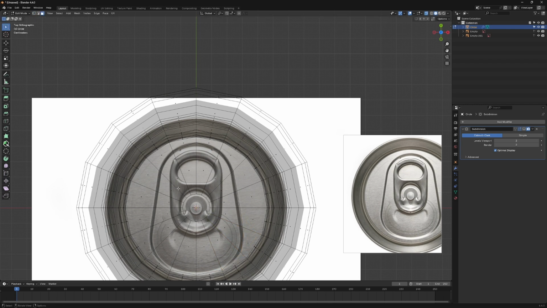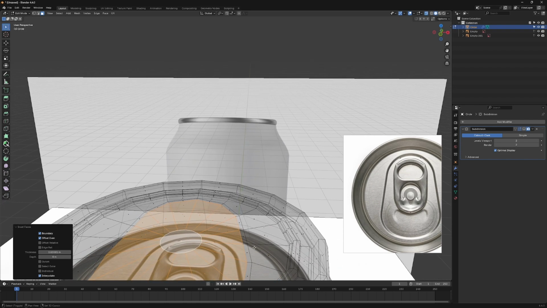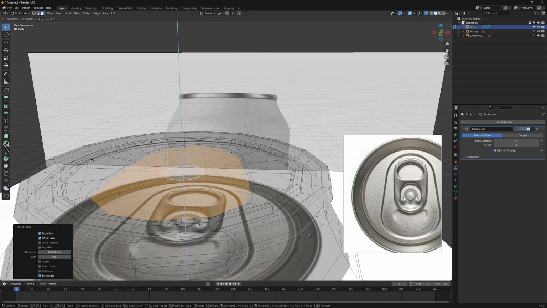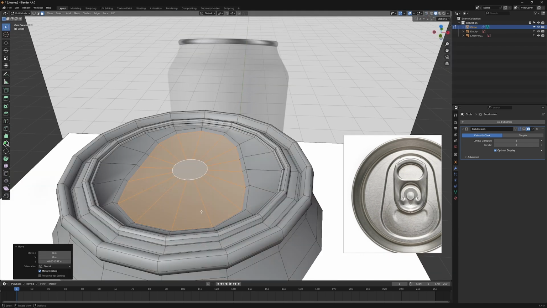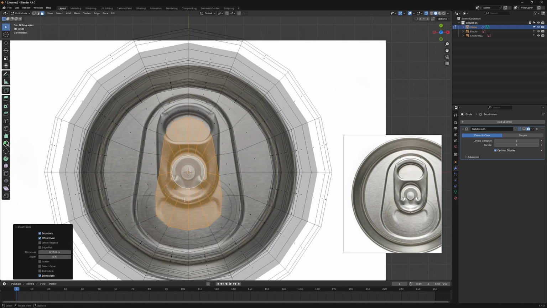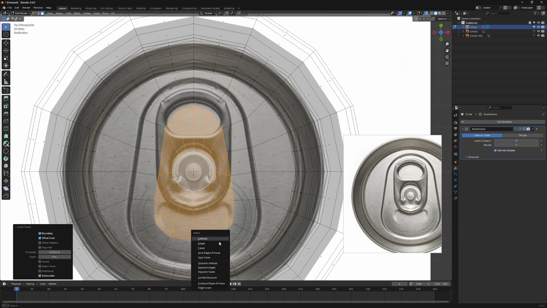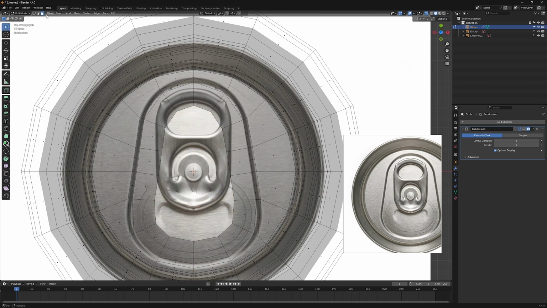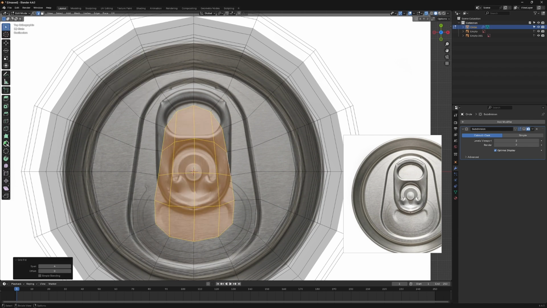Next, switch to face select, select all the faces, and then insert a little bit. Then move it down a bit, just like you can see on the reference image. You can insert again, but this time you can make the insert touch the smaller shape at the bottom, and you can delete the faces. Switch to edge select, select the edge, and then grid fill. Then we can adjust the vertices to form the shape.